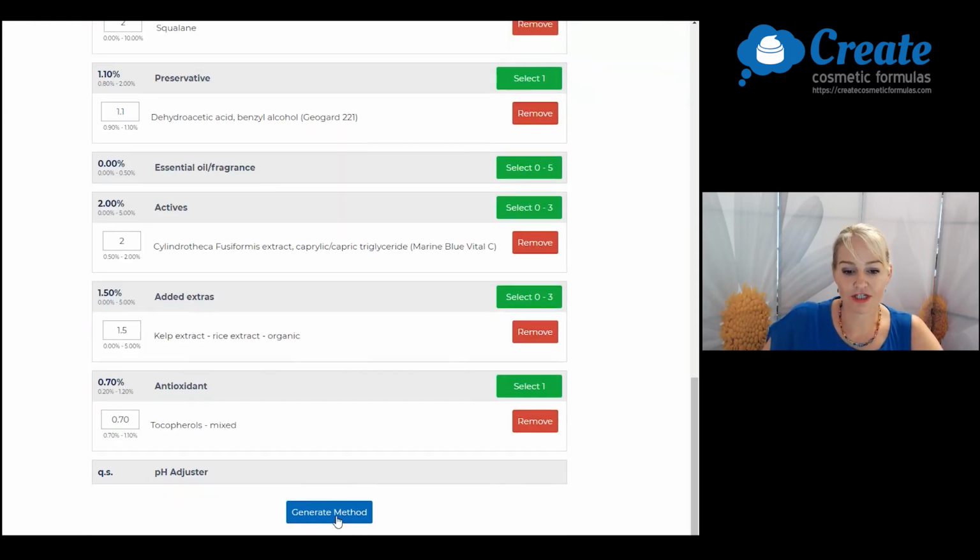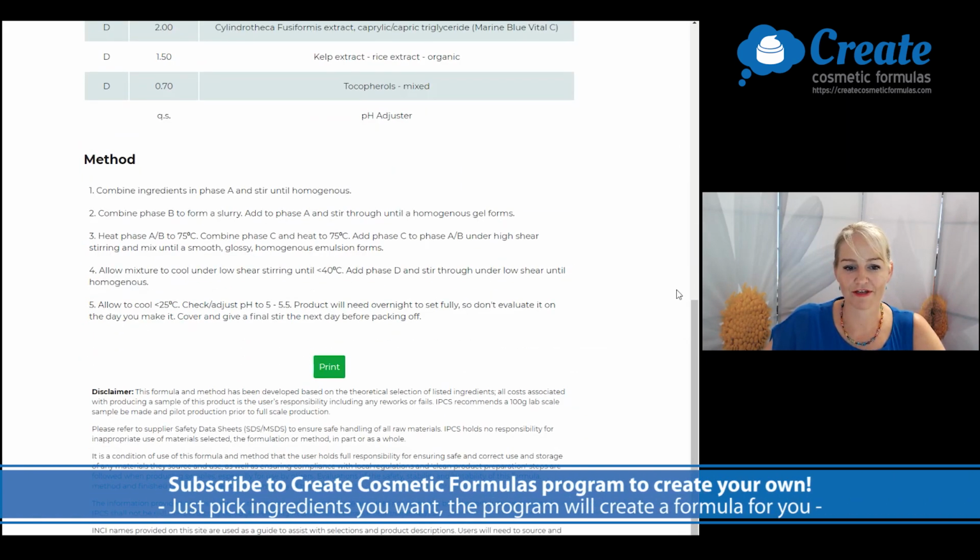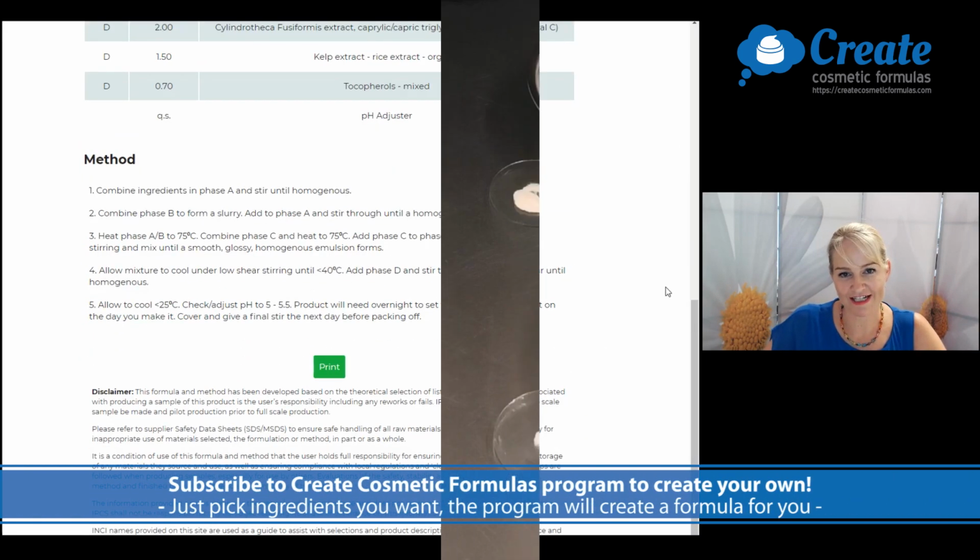And now I can click on Generate Method. And here is my formula. And here is my method. Now it's time to head into the lab.